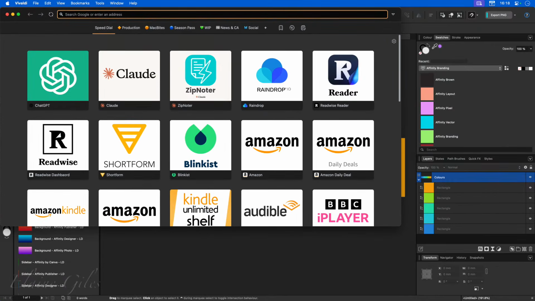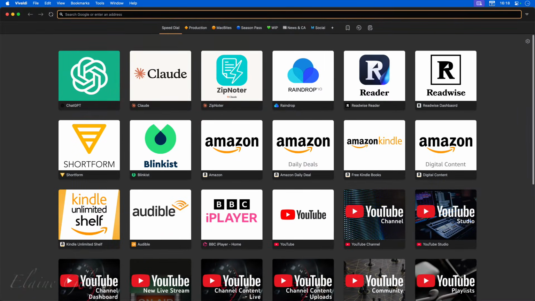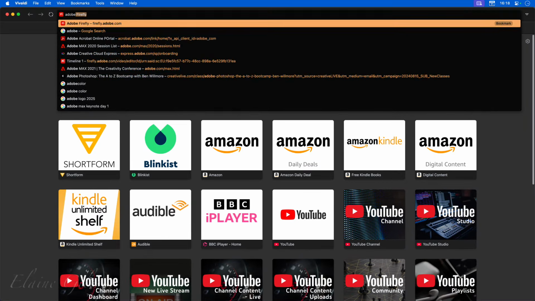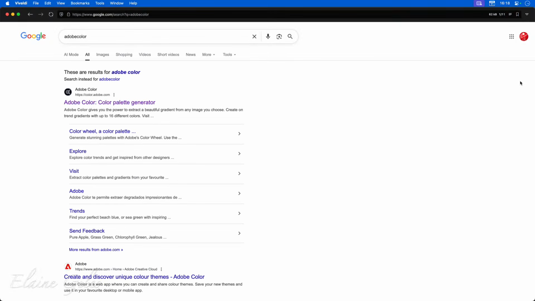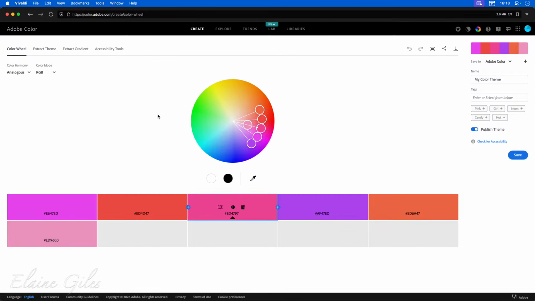Right, what I want to do here is, let's get the browser up and let's go to Adobe Color. And there it is, color.adobe.com. I know it's Adobe and you're panicking. It's free. You do need an account if you want to do some of the things I'm going to show you, but it's an option.